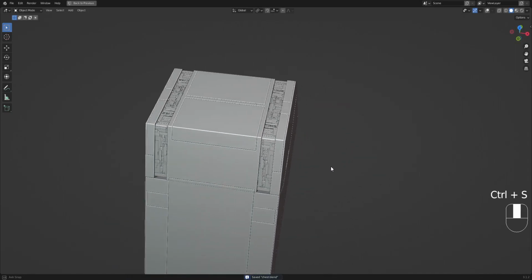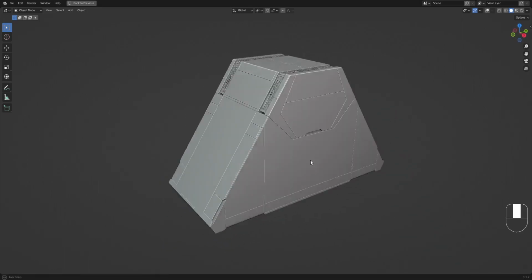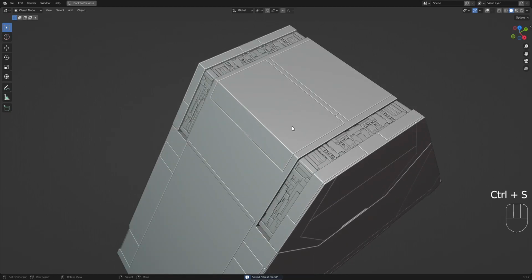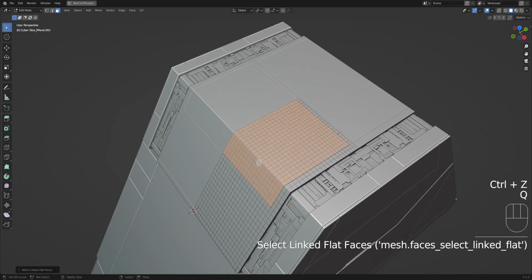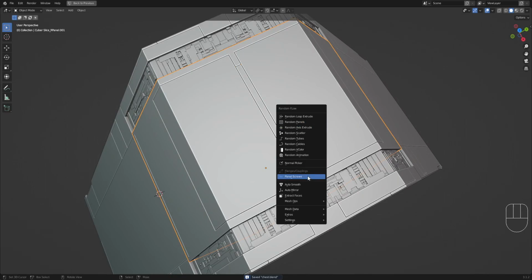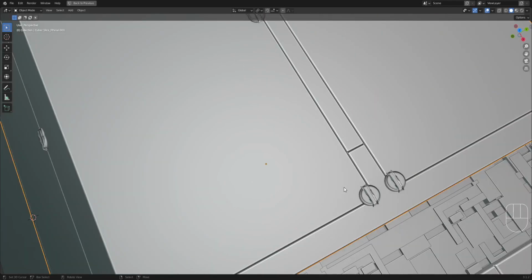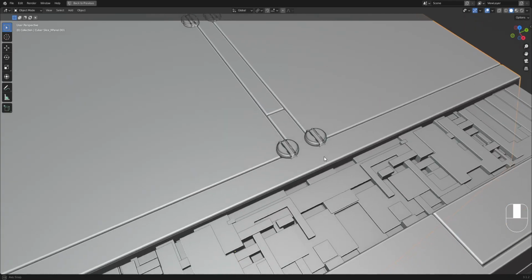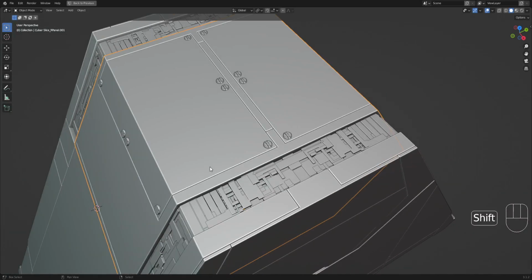So, like I said, it's like finding functionality in chaos. Okay, so let's use this, and link flat faces. Let's use panel screws and custom captive. So this inherited the bevel modifier, but it's too big for them. Okay, so let's adjust it later just for the screws.